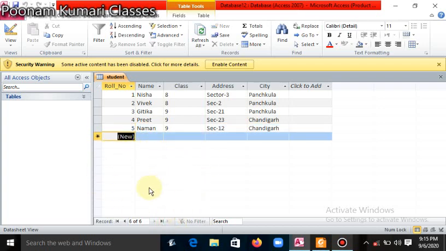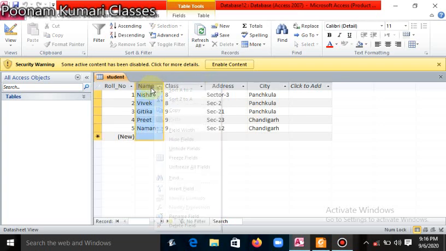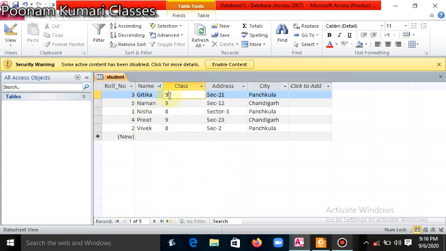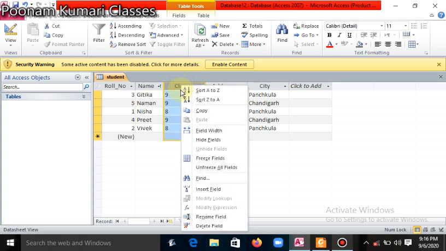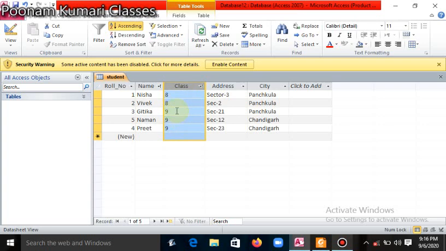Sorting data. Students, you can sort data in a table. Sorting means arranging data in either ascending or descending order. The records in a table are not stored in any particular order when they are entered into the table. We can sort data within the table based on the values of a particular field. To sort the data, select the field which you want to sort, like these names, then right click and click on sort A to Z. It will come alphabetically. If these are numbers, you can right click and sort them, and the numbers can also be sorted this way.